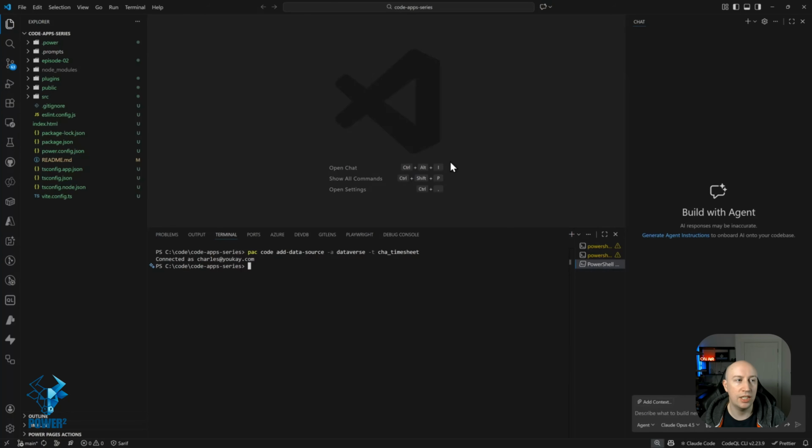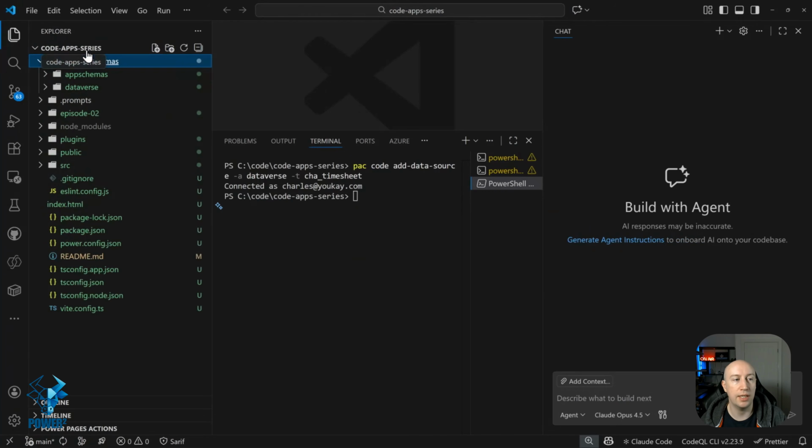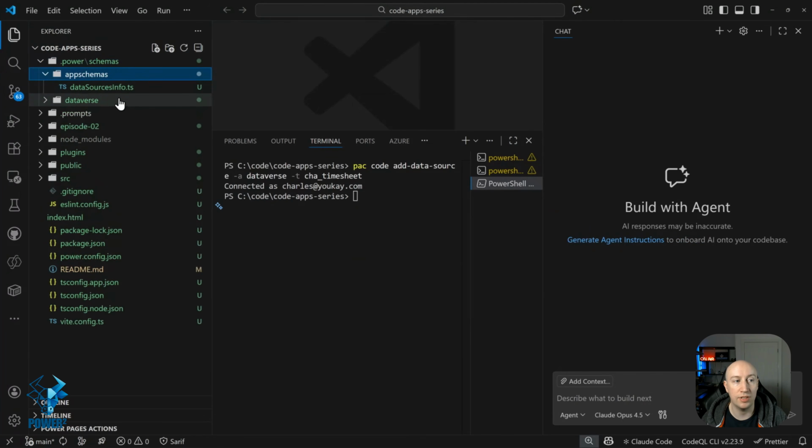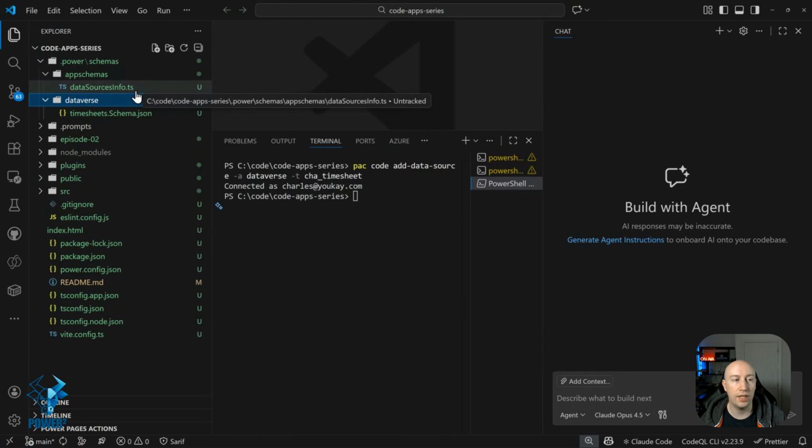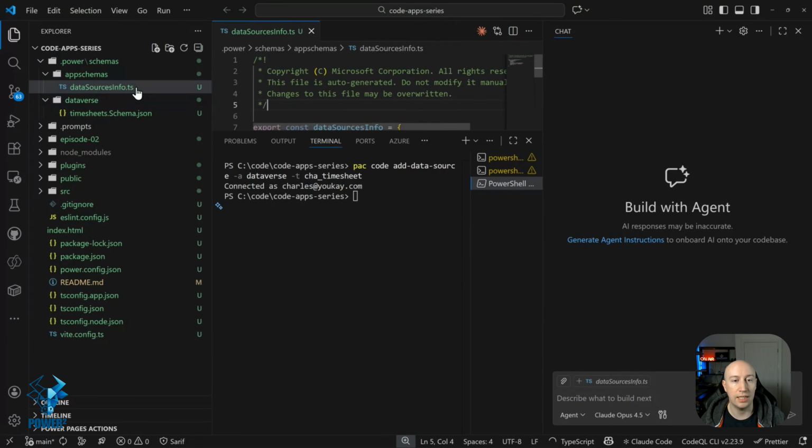So what has that actually done? Well, we have a .power folder now. And if we open this up, we've got app schemas, and I'll zoom in a bit to make it really obvious, app schemas, and we've got Dataverse. So these are the two different things that we're going to get when we add Dataverse as our data source.